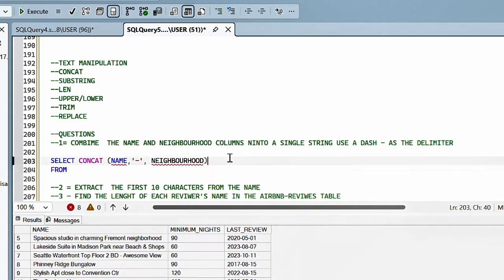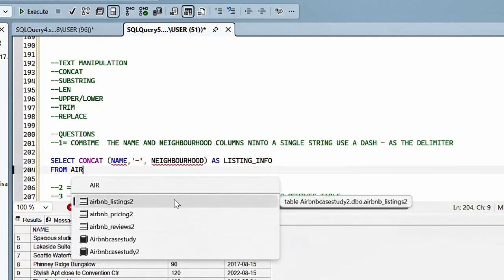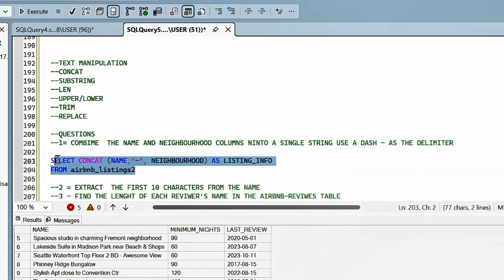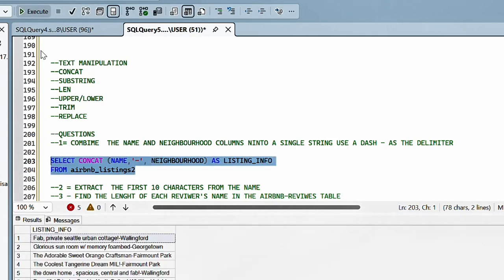From, okay, when I list it, I want it to be, let me give the column a name, as listing info. Okay, then from Airbnb listing 2. So I'm going to run this, and I guess we're going to get the right answer. Good. Can you see that I have combined the listing info here, the private cottage, then hyphen Wallingford. This is the name and this is the neighborhood. So you can see the hyphen I used to combine it. So with the help of concat, this command, I've been able to combine two columns together. I hope that is clear.